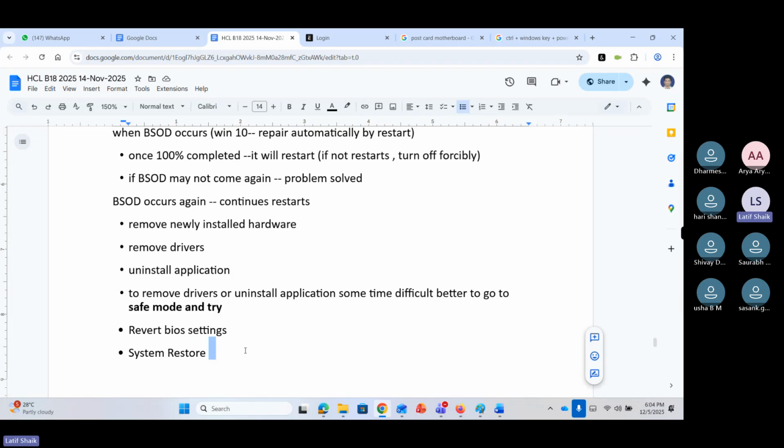And what is the solution? Another solution is to go to safe mode. Now you understand how to go to safe mode. You got a BSOD, then go to safe mode. In safe mode, if you don't get the BSOD issue, go to safe mode once again. If you get a BSOD again and again, try to go to safe mode. If you go to safe mode and don't get a BSOD again, then it is not a hardware or hardware settings issue. Okay.